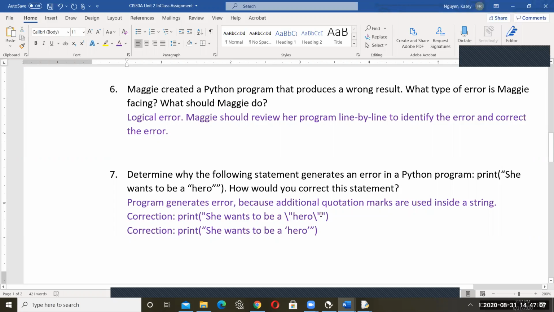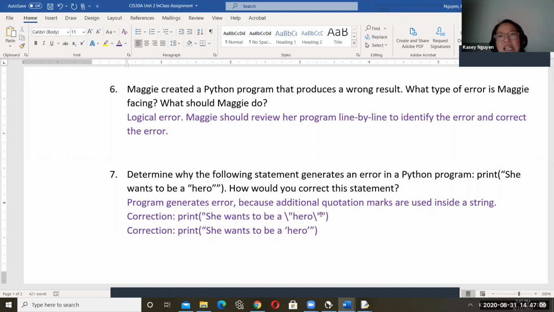Oh, okay. It's like saying, she says she wants to be a hero, right? Right. So yeah, we would use a forward slash for that. Thank you.